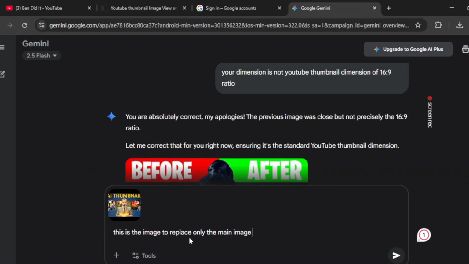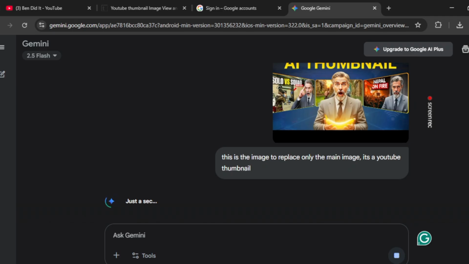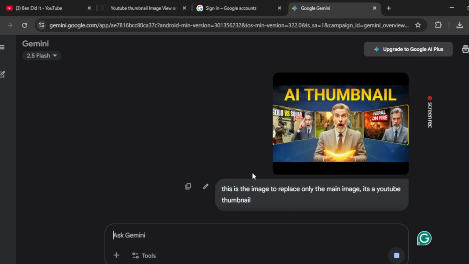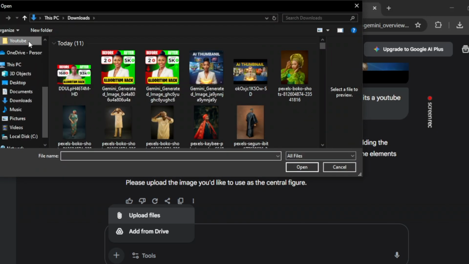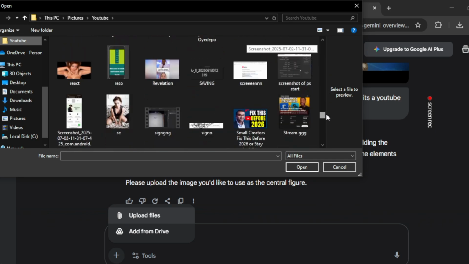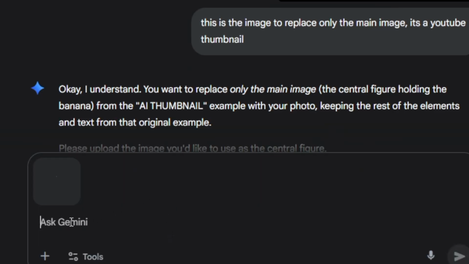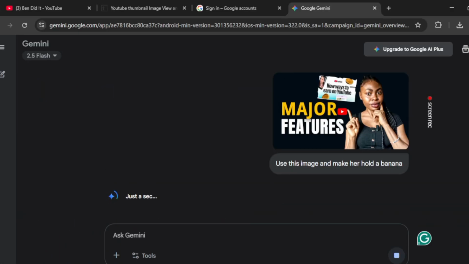Head over to your Gemini, and now we want to get the correct dimension for the YouTube thumbnail. So go ahead and do this. Once you've uploaded the thumbnail you want to model, give the instruction. I will ask you to place the image you want to replace with the current one. So go ahead and select an image in a landscape format, that is, a YouTube thumbnail as well, like this one I'm using for my thumbnail design. AI is going to switch this current image and replace it with the one that you already uploaded, to give you the exact thing that you're looking for.